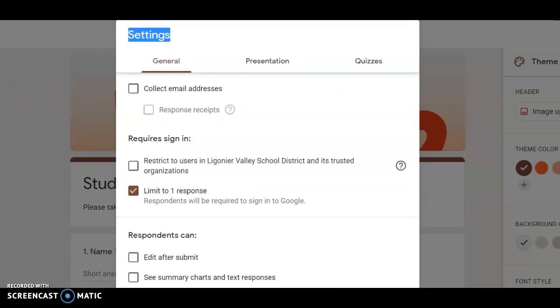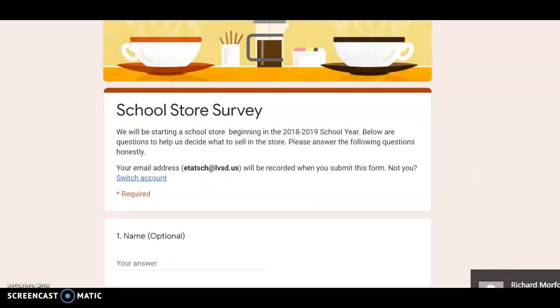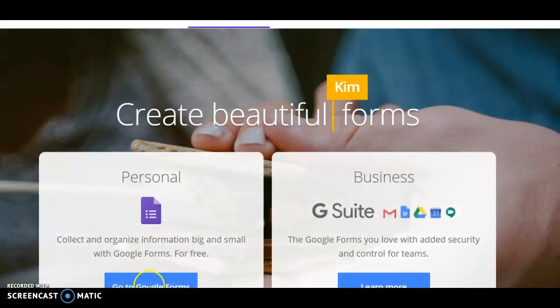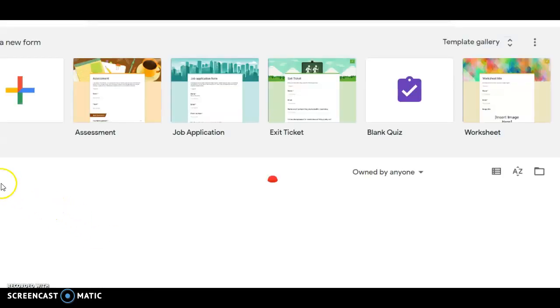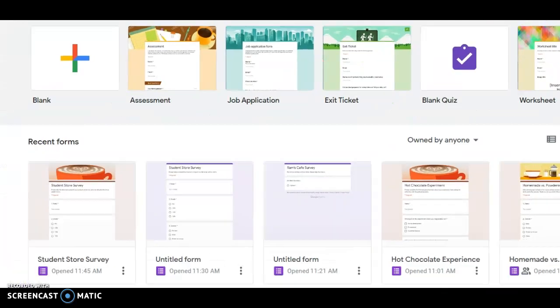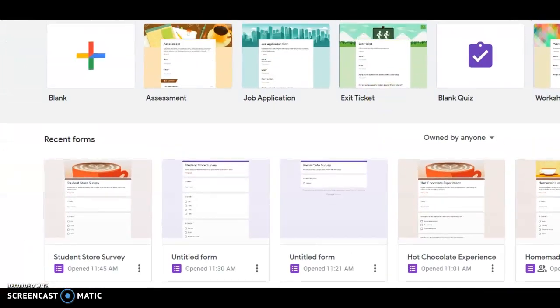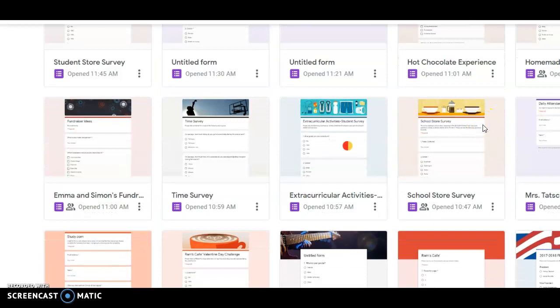Okay, so that's how you create a survey using Google Forms. All right, now I'm going to show you what it looks like once people answer your survey. So I have the original survey over here. Actually, here's my original survey, and that's what it looks like. Let me get into. Oh, goodness. Okay. All right, here's my original survey.